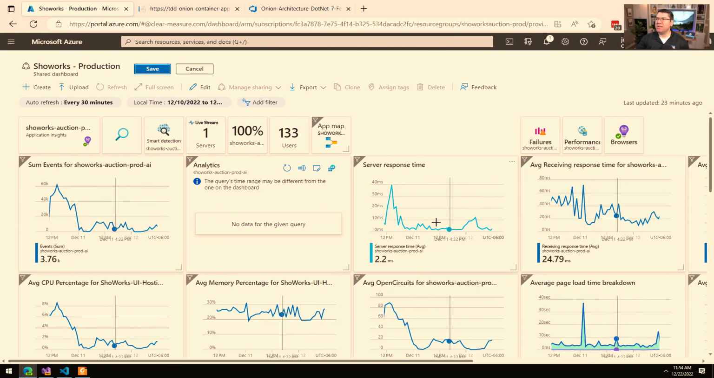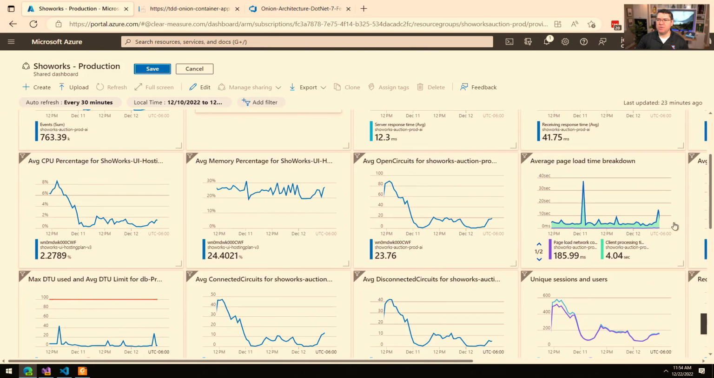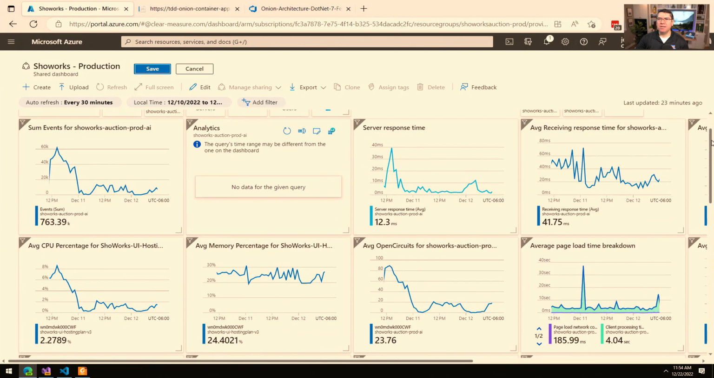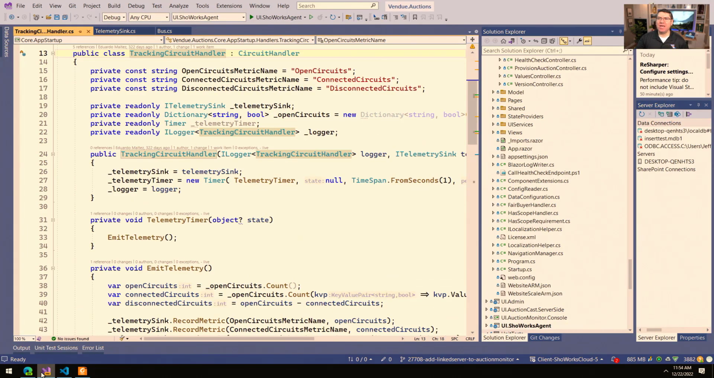Now, server response time over here and receiving response time, those are great. And for a Blazor application, the average open circuits that are there, that's interesting too. The memory usage and then the CPU usage, and then is using Azure SQL. So the amount of DTUs that's used versus the barrier. Okay, some of those things are interesting, but the number of transactions that the application is telling us happened, that's way more interesting than any purely infrastructure metric. So how do we do that? Well, we actually do that in the code.